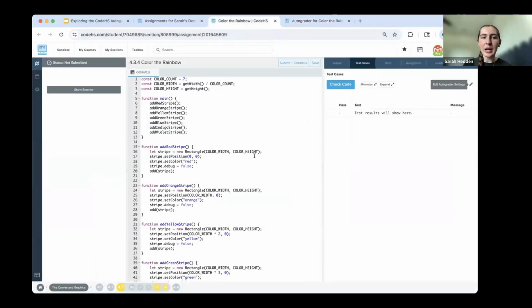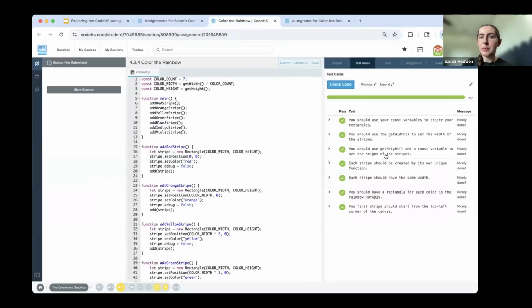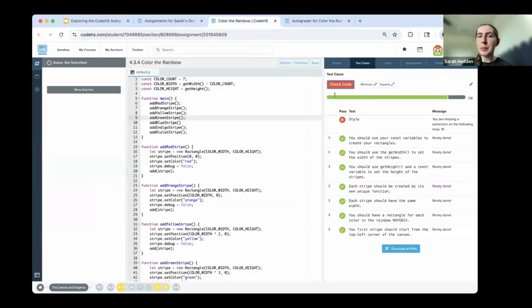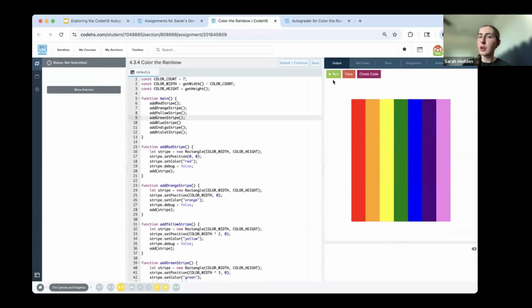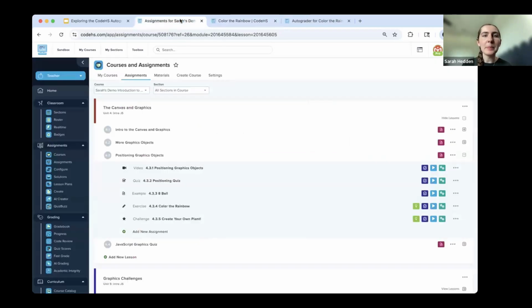So let's say this is a solution code here. If a student were to miss a semicolon here, they wouldn't be able to submit their code. And maybe you don't really care if they include a semicolon on every single line, because for JavaScript, you don't have to have semicolons, so it's still gonna work.